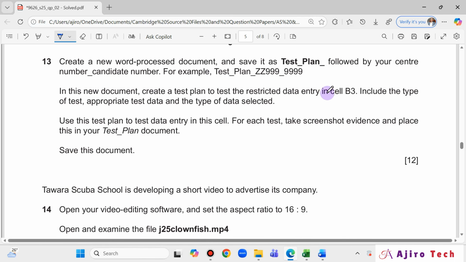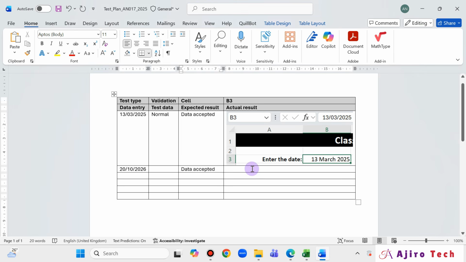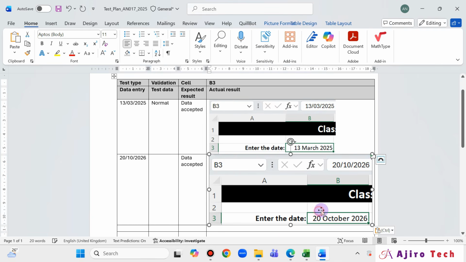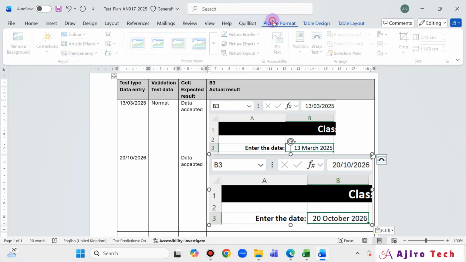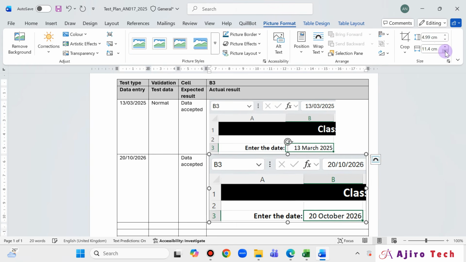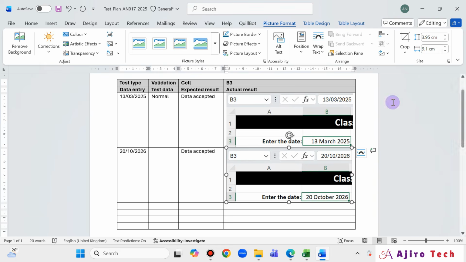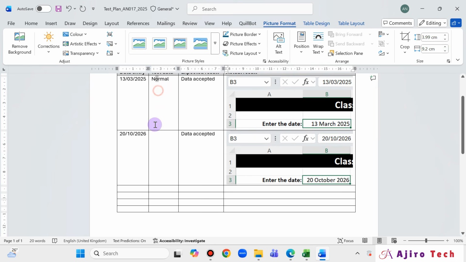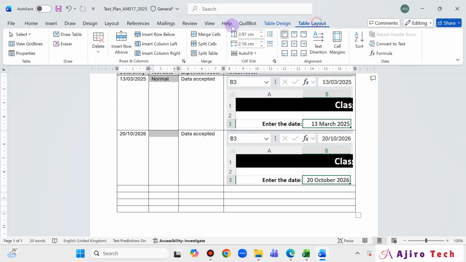If you look at the question, they said in cell B3, so they want to see that. Come here and I'll paste. Picture format, reduce it a bit. This one is 9.2. So I can come here, highlight this, and merge it, make it in the middle.